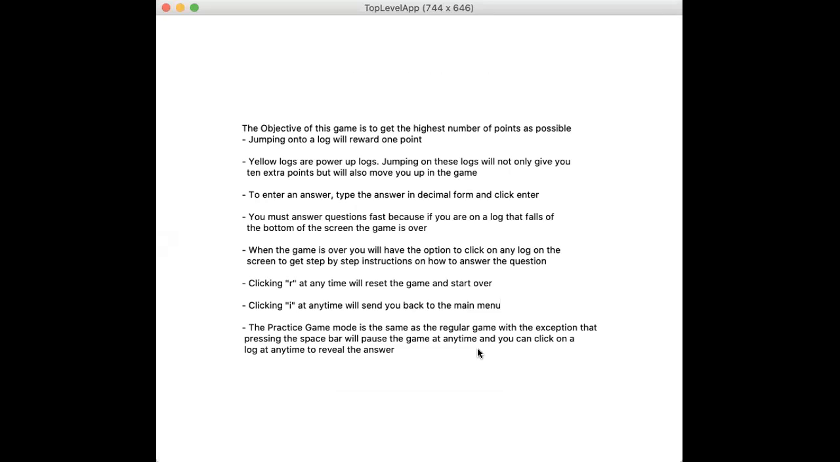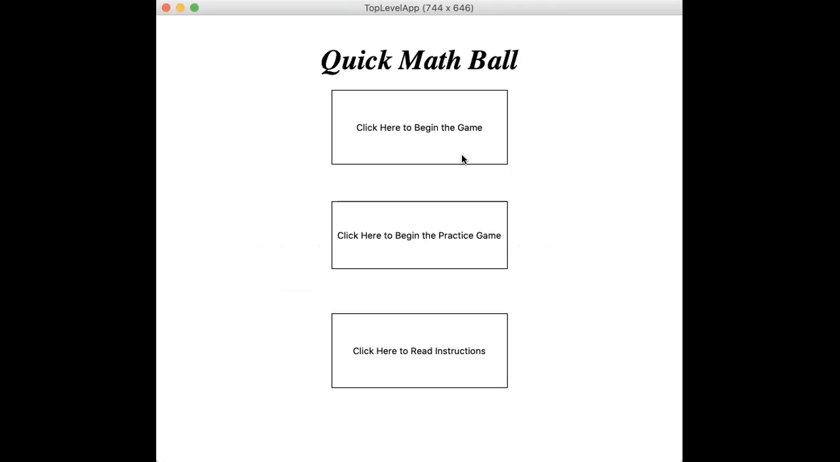And the objective of the game is to go as high up in the game as possible and to reach a high score. If you're still on a log that's about to fall off the screen, the game will be over. And yellow logs are power-ups. So let's go ahead and start the game.